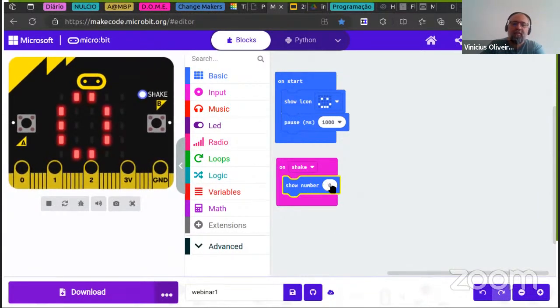Because the number is 0. But the idea is not to show only the number 0 all the time. It's to show a random number. It's not only one number. It's random. The idea of randomness is math.